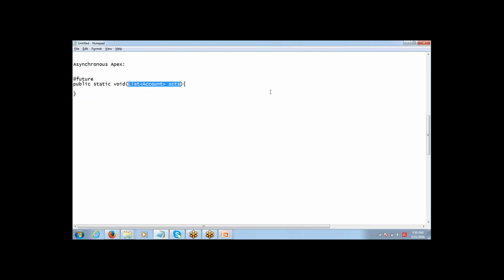So for that reason, a future method cannot have an sObject as a parameter. There is a time delay between the calling of the method and its execution, and in the meanwhile sObject values can get updated. Someone can go and update them, and that is definitely going to make the database inconsistent. So if you have to pass a parameter in a future method, it always has to be primitives, right?